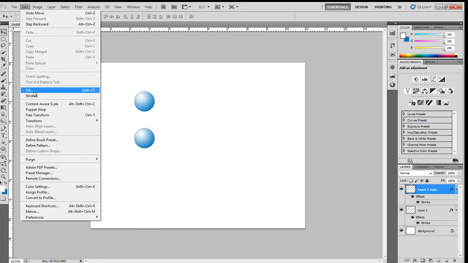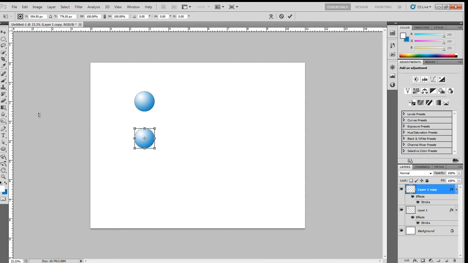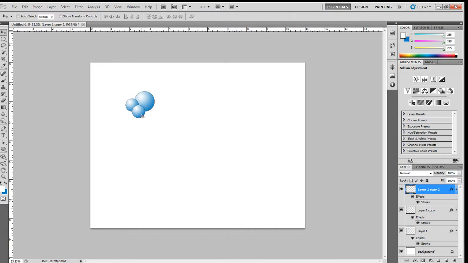And then I'm going to transform this. So Edit, Free Transform. And then I'm just going to scale this down a little bit. I'm going to hold the Shift key while I scale. And then hit Enter, or the check mark. Then I'm just going to place one of the circles right there. And then I'm going to do a Control J this time and create another copy, and another Control J and drag off a third copy. There we go.